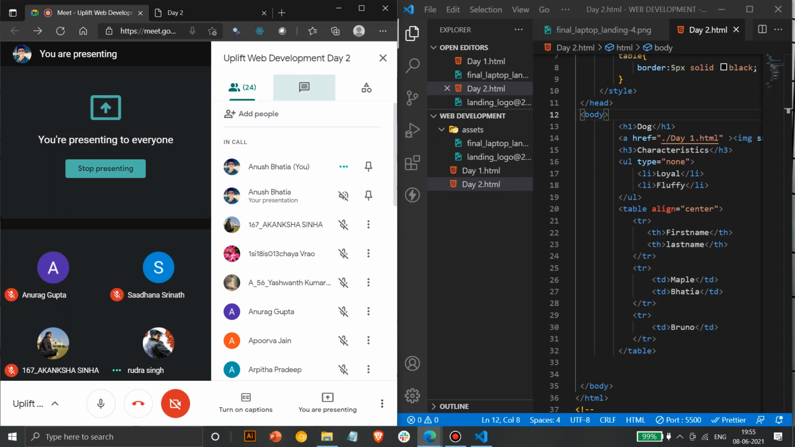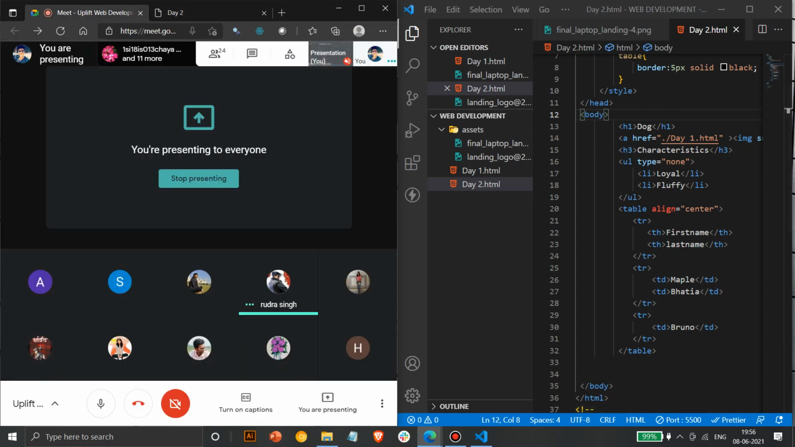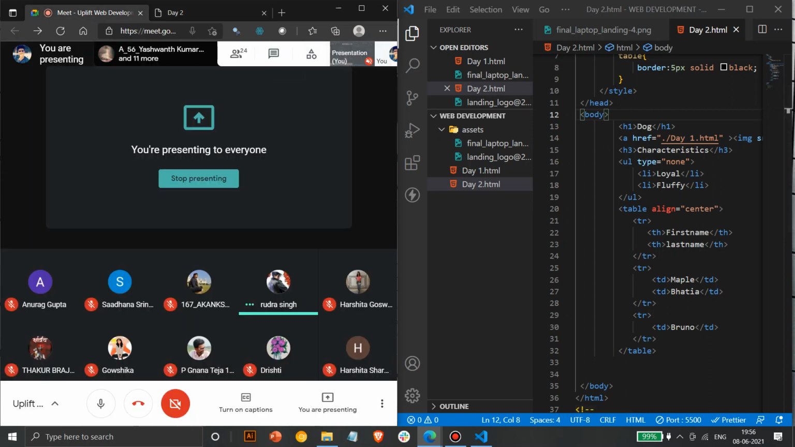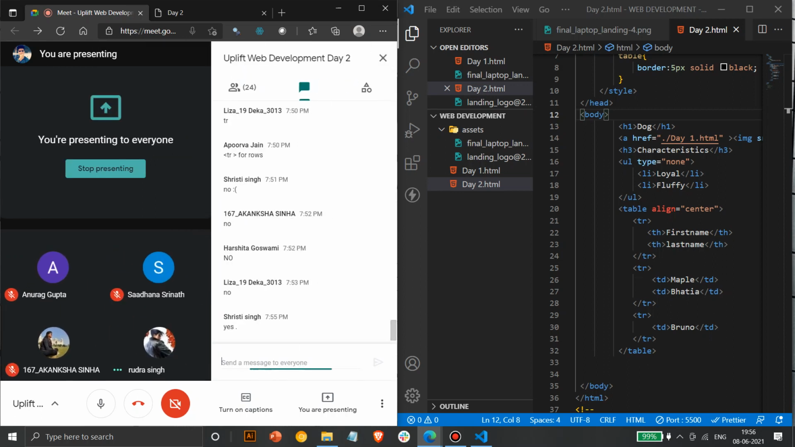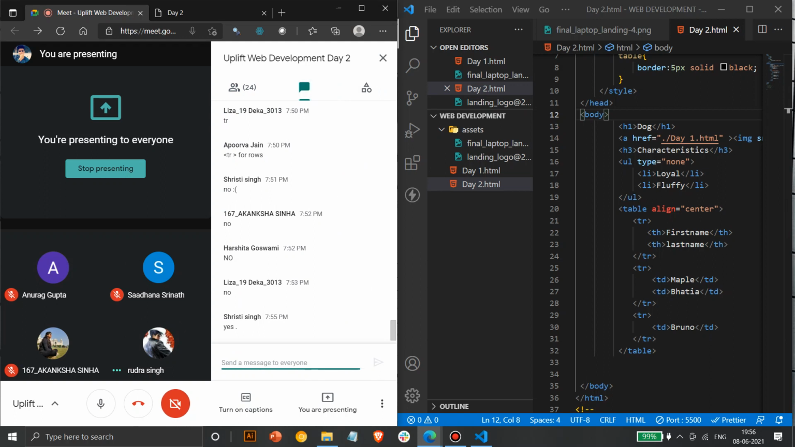As we are done, do you want to learn colspan also today, or should we do it tomorrow? You can type out in chat if you want. We'll finish colspan also, just 2 lines. Okay, Rudra, you can go on. Okay, so if you want, we'll do that also.